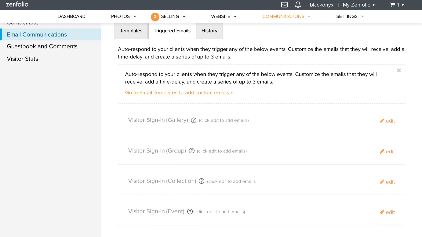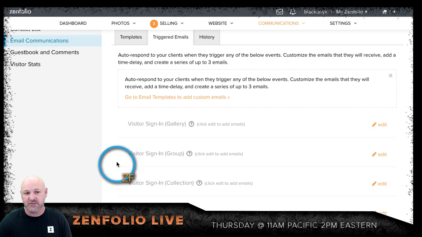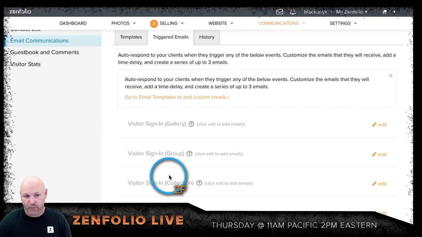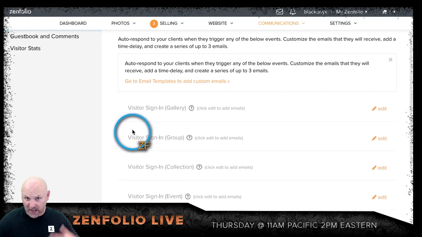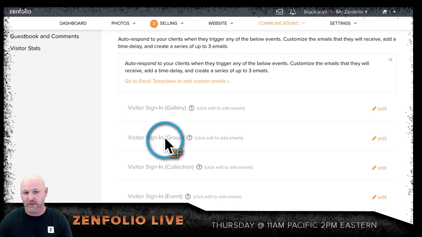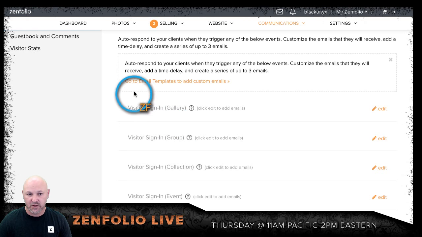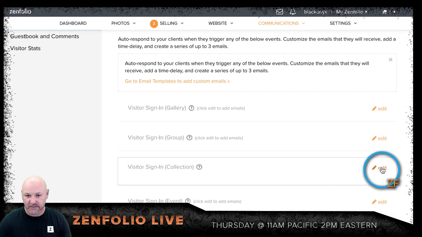So you can do a visitor sign-in for a gallery, a group, or a collection. And that's why I specifically showed you guys using collections for this visitor sign-in email information, because I never ever use collections for anything else. So I know that I can do all of my email marketing, trigger emails, and all of that stuff based on collections, and it won't interfere with my groups or galleries. So triggered emails, visitor sign-in collection. And we're going to click Edit.